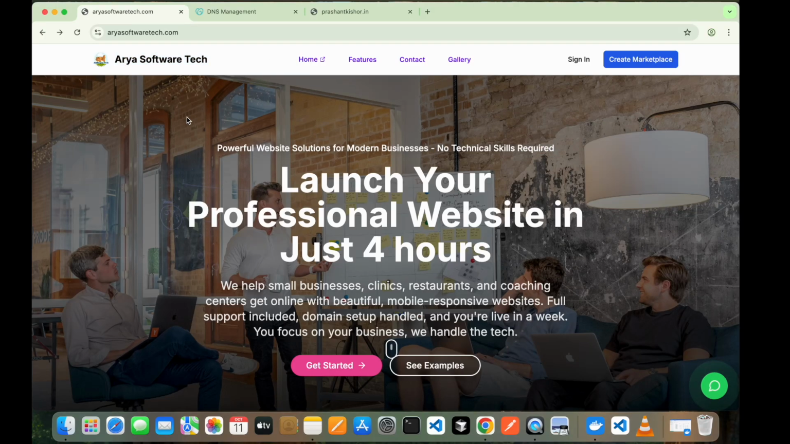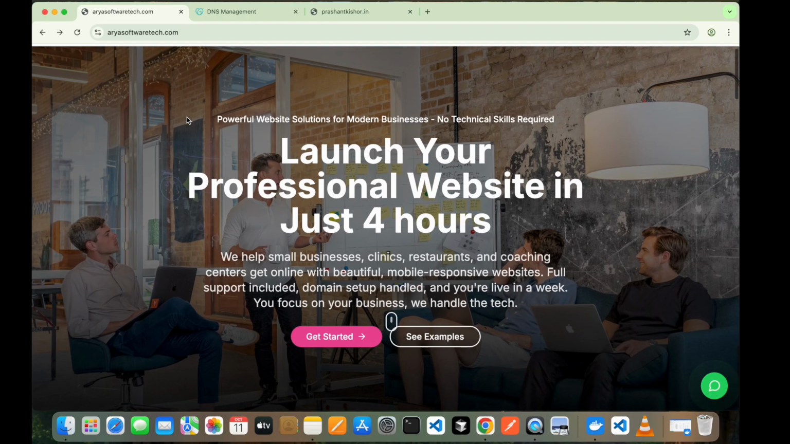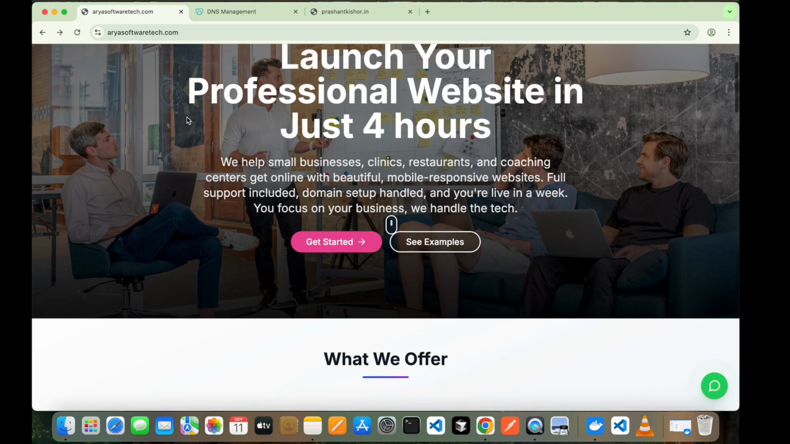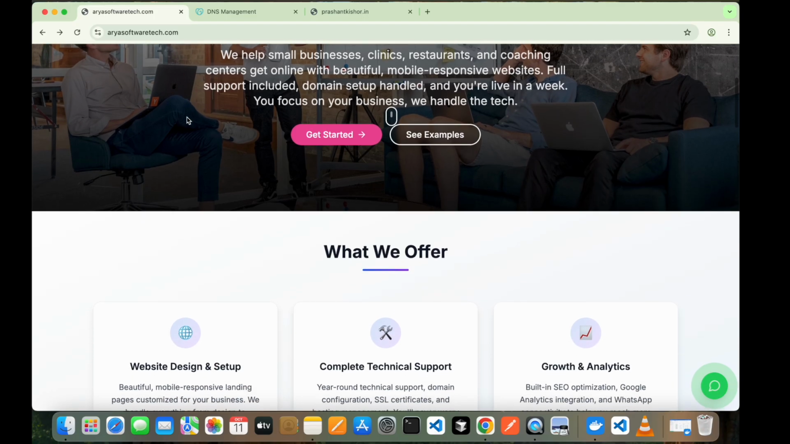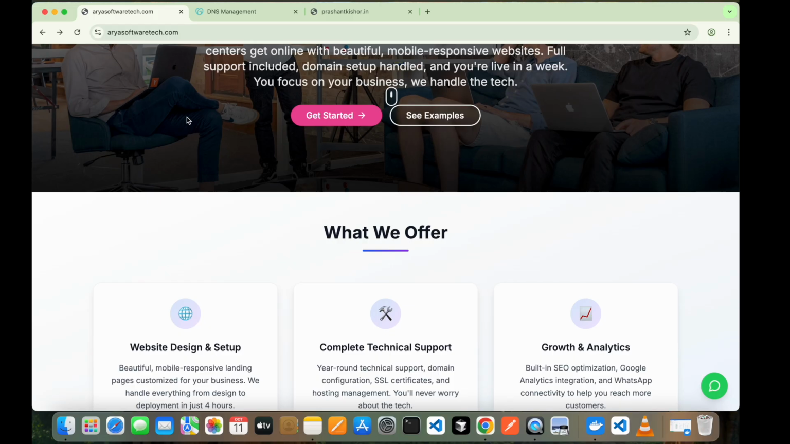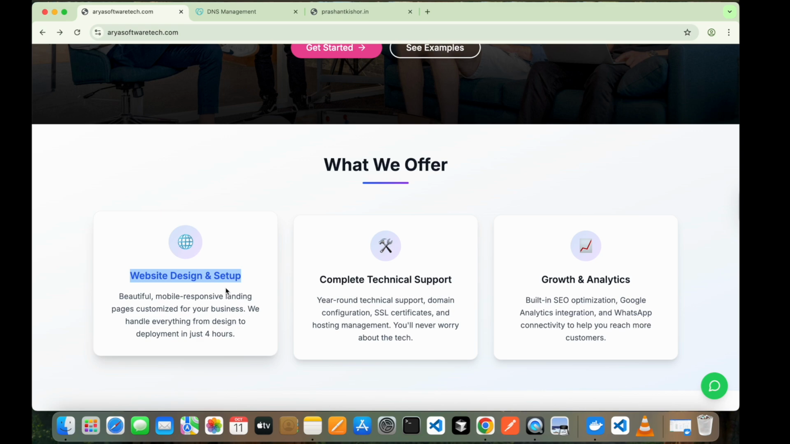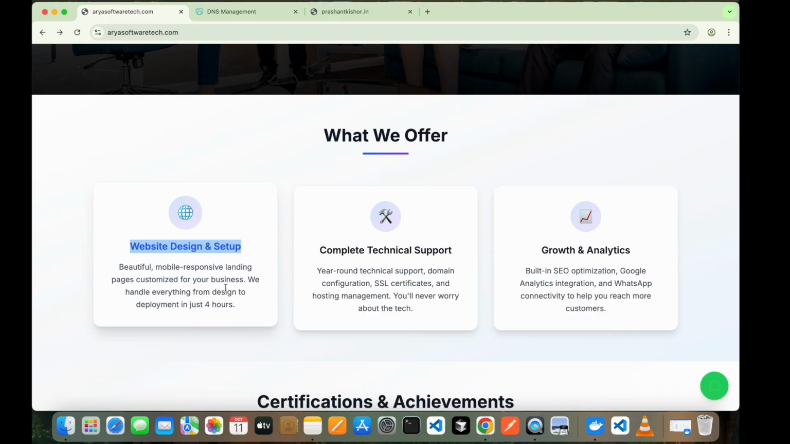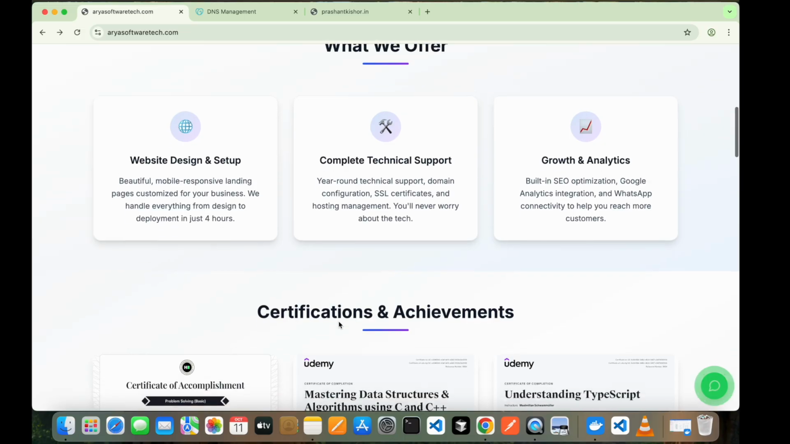AryaSoftwareTech. So I built this platform because I keep seeing the same problem everywhere. People wanted their own website, but it was either way too expensive or way too complicated. Here's what's different. You can literally launch your own fully customizable website in a few minutes. No coding, no technical knowledge needed for it.